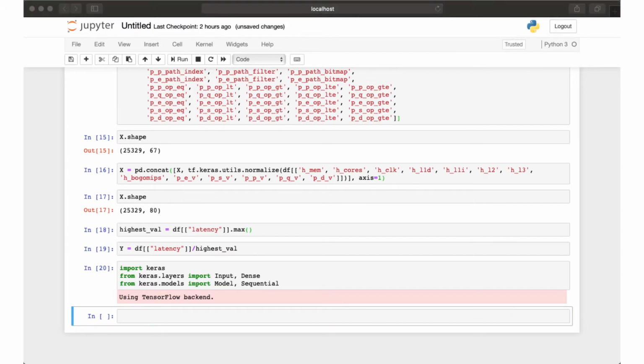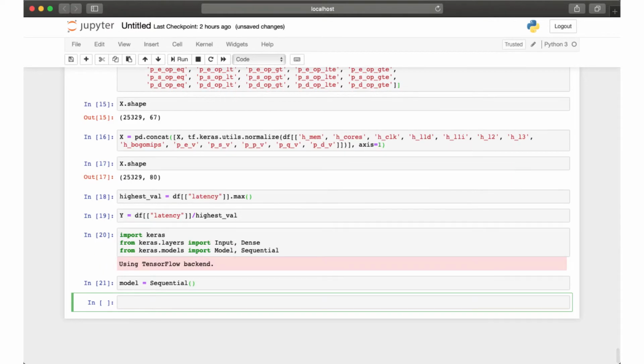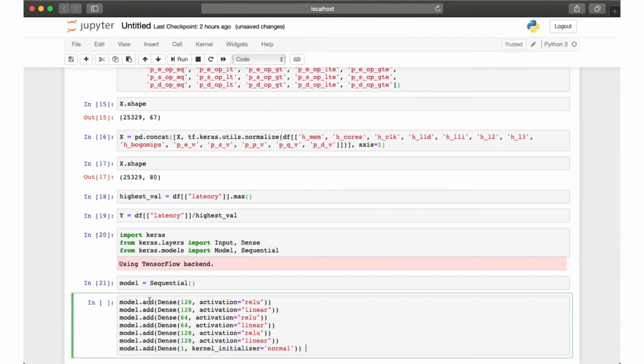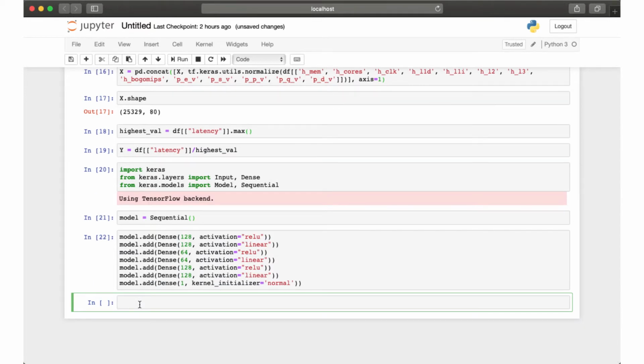Now we'll import Keras and we'll start building our model. It's going to be a sequential model, and as we mentioned, there are going to be 7 layers. There's really an input layer as well, but Keras kind of handles that for us. It will automatically turn our 80 into a 128. Feed the 80 into 128.